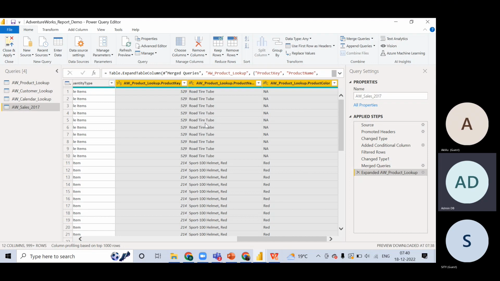Both merging and creating a data relationship are used for joining two tables, right? But the drawback of merging is it will create a lot of duplicate and redundant data, which we don't want, which we want to avoid. And hence we don't use merging. It's not recommended to use merging, right?